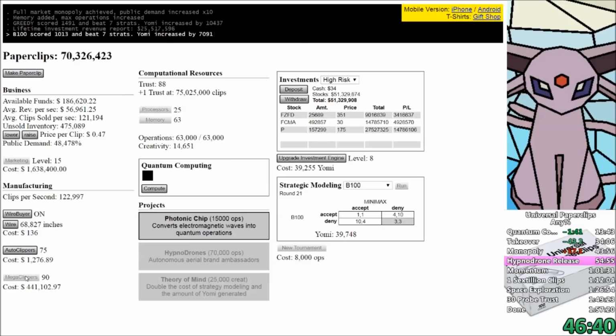So again, we're at 14,500 creativity. I think that we're on very good pace to have 20,000 creativity going into phase 2. Yeah, I guess now is a good time to talk about what the patch changes have been.